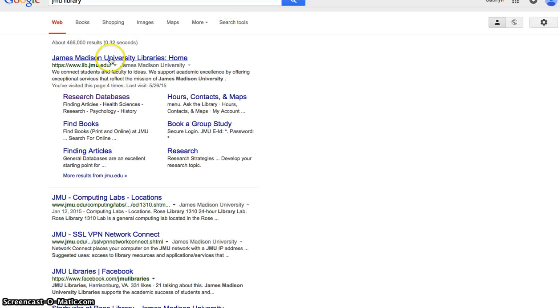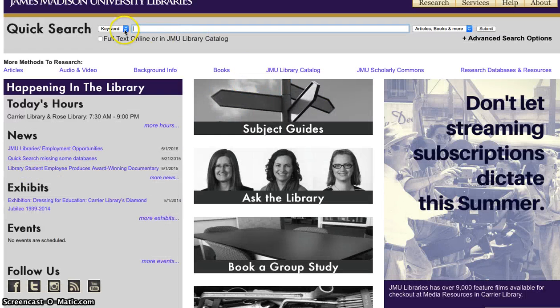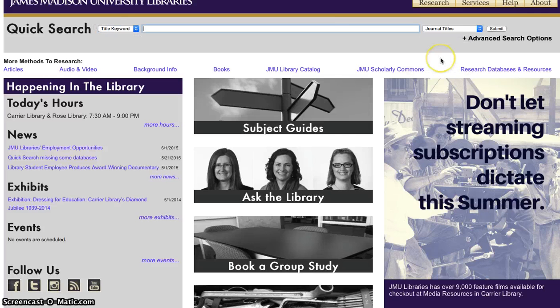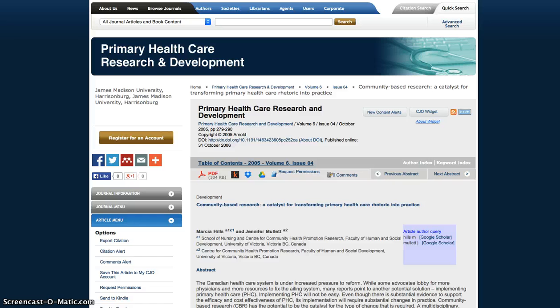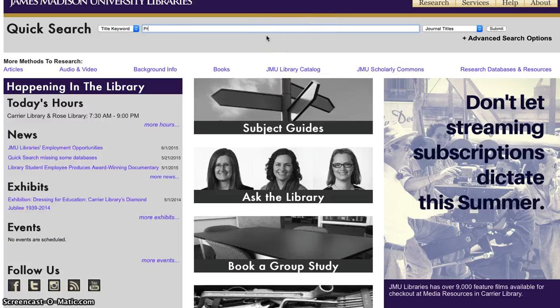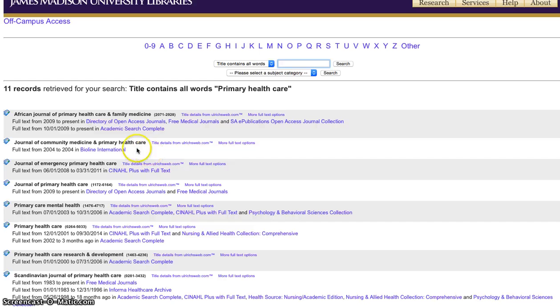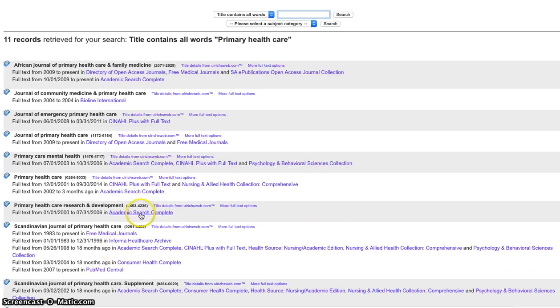page, and on the front page here, as long as you've got your access set up, you can go to journal titles, and what was it? Primary Healthcare Research and Development. Then you want to say healthcare, and see if the library has access to it, and it does. So here it is, right?